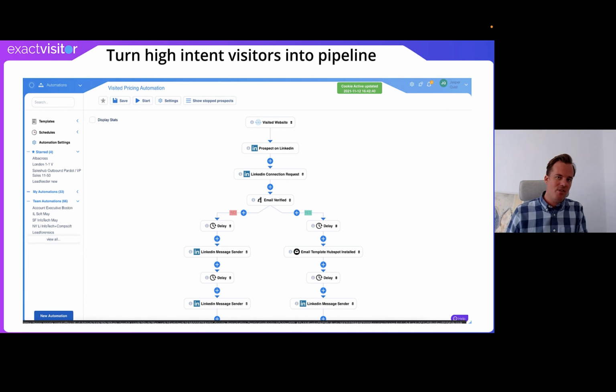And if we can find a verified email from the email verification system from LinkedIn, well, then we put a small delay, and after 2 days after the connection request, or 30 minutes, depending on how you design it, we're going to send an email. Then we're going to have another delay, we're going to send a LinkedIn message when connected, and so on and so forth. If you couldn't find the email, well, on the left side, we will simply just follow the LinkedIn sequence.